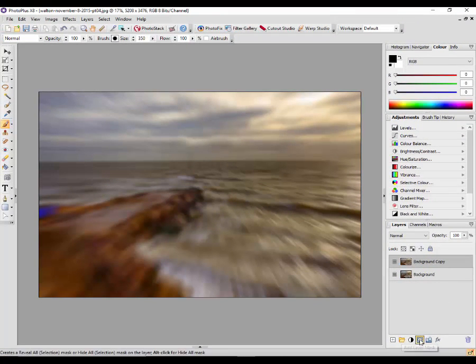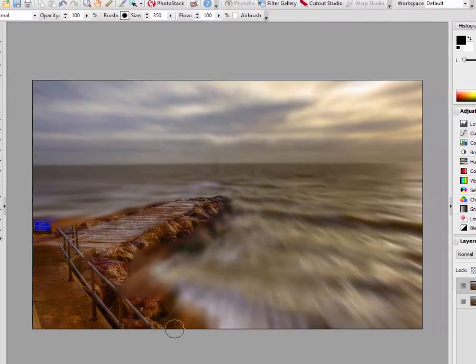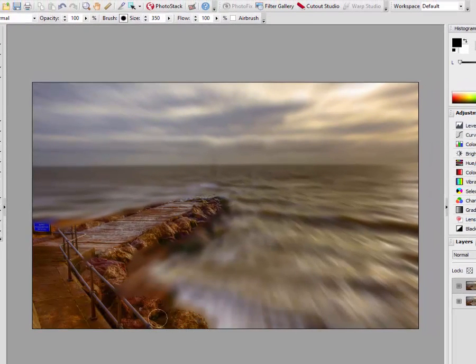So again, add the layer mask. It's already got the brush tool, it's still on black, and then just paint on here to bring back the static part of the image, which is this groin. Again, like before, I'm not being too precise because I'm just trying to do this as quickly as possible, but I hope you get the idea of what it is I'm trying to do here.